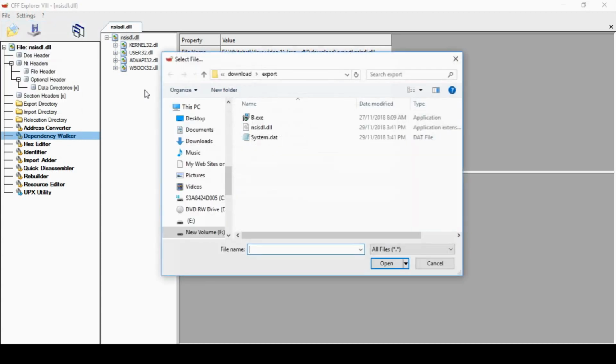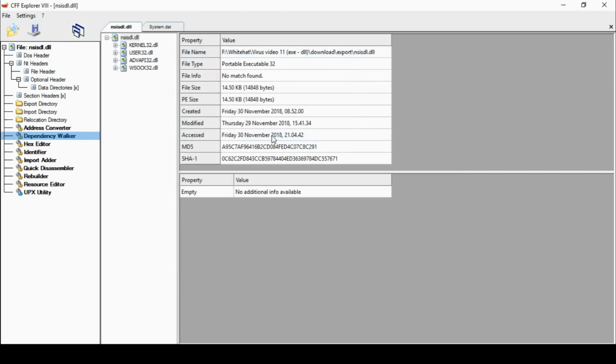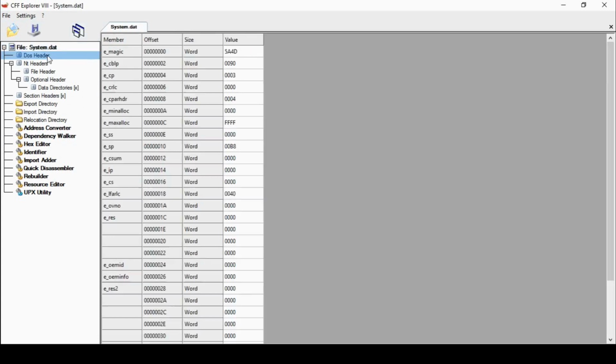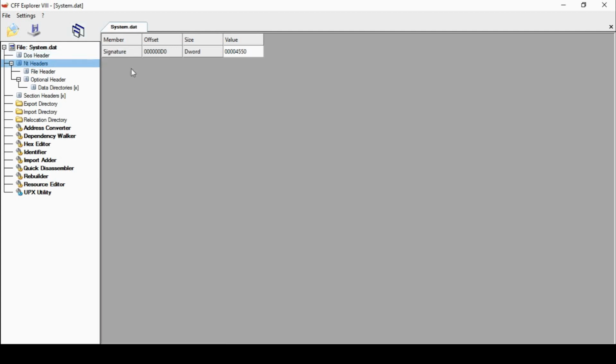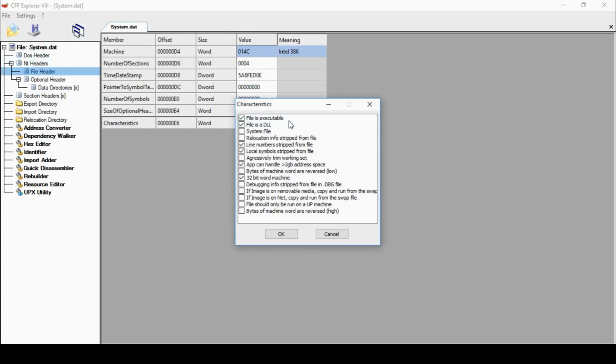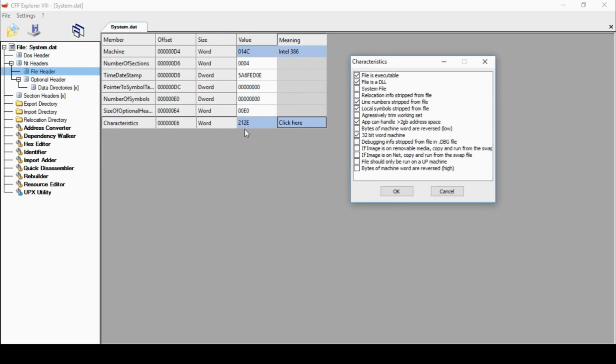If I was to open up the DAT file, so I now have system.dat open, same thing, it's got a DOS header. Go into the headers, it all looks very much the same. Go into characteristics, click here, it's a DLL. So it's renamed .dat, but it's a DLL. Go back here and I see again that yes, it's a DLL, it starts with a 2.